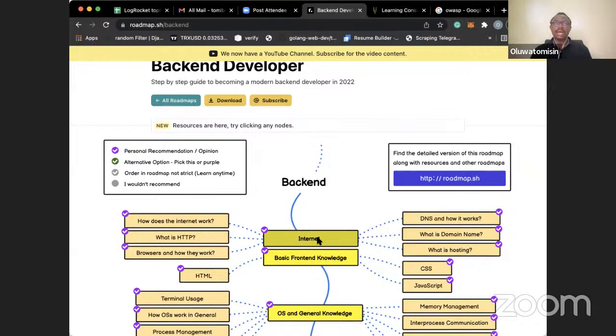Okay, so how does the internet work? How am I able to stream this video call I'm streaming? How am I able to access this website? How does the internet know that, okay, I want to access roadmap.sh/backend? How does it get there? How does it fetch that resource? So those are some of the things as an aspiring backend developer, you have to understand how it works.